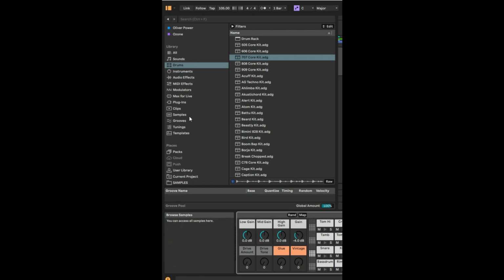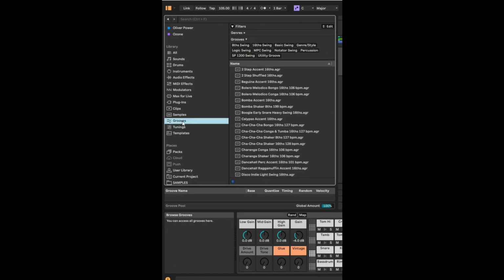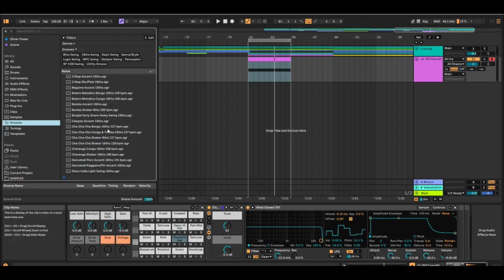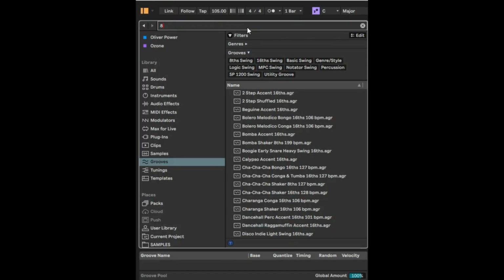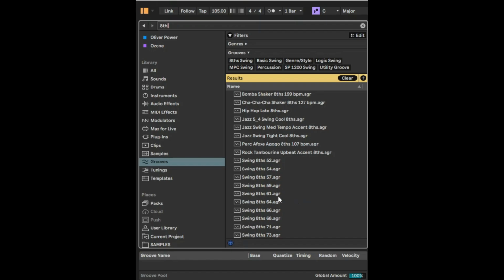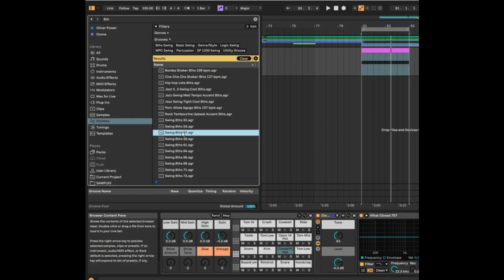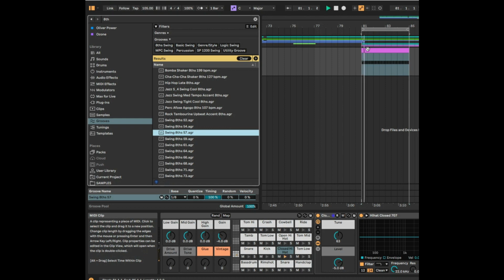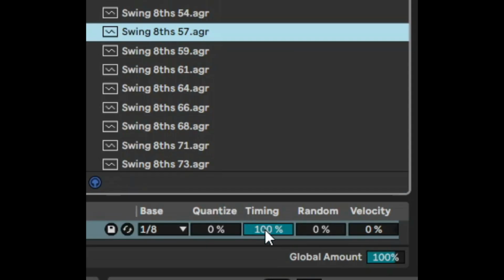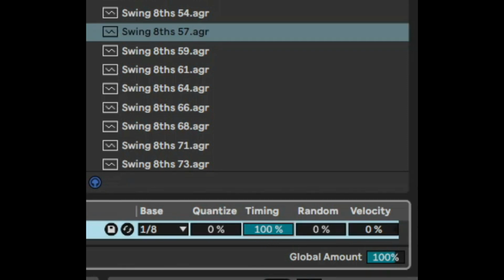Next thing you want to do is go into the groove pool, just like that. And remember, the beat is an 8th beat, not a 16th beat. So we're just going to look for 8ths that we can use. And nothing too aggressive. We can bring in a smaller swing percentage like that, and then apply that to the beat. That's a bit too much, so we're just going to reduce the amount.